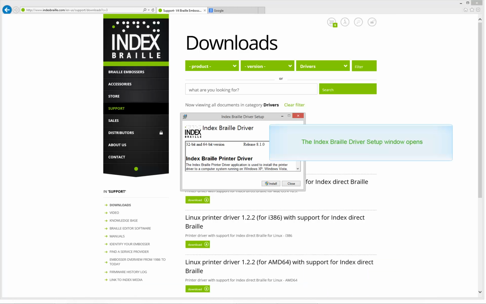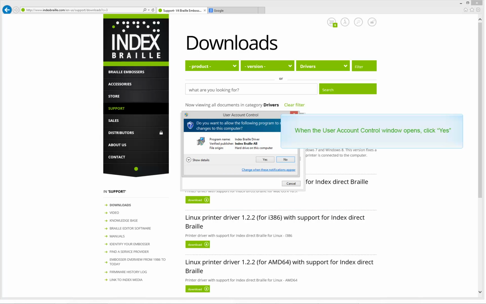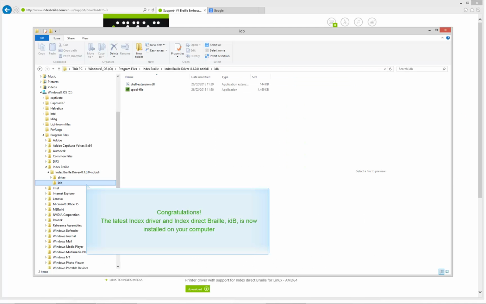The Index Braille Driver Setup window opens. Click on Install Driver. When the User Account Control window opens, click Yes. Congratulations! The latest Index Driver and Index Direct Braille, IDB, is now installed on your computer.